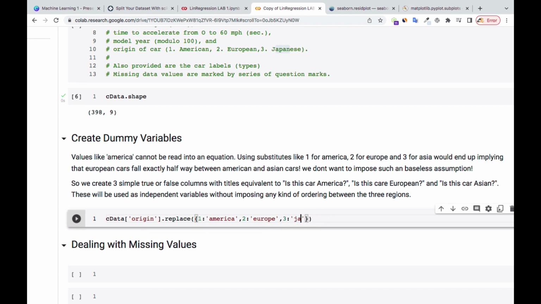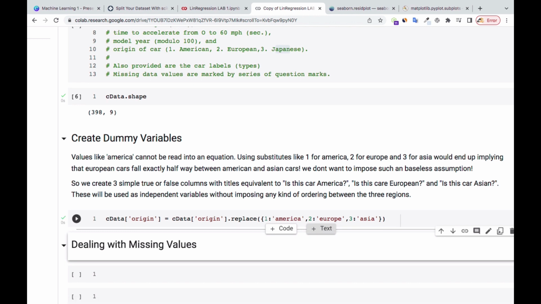Now you can even replace this Japan with, say, Asia, to broadly represent Asia. You can also do that instead of Japan, but it's okay to leave it as Japan, because that's even the meaning over there. Once I do that, that is going to be the new origin for us. All right, so let me run this one and see. Great.